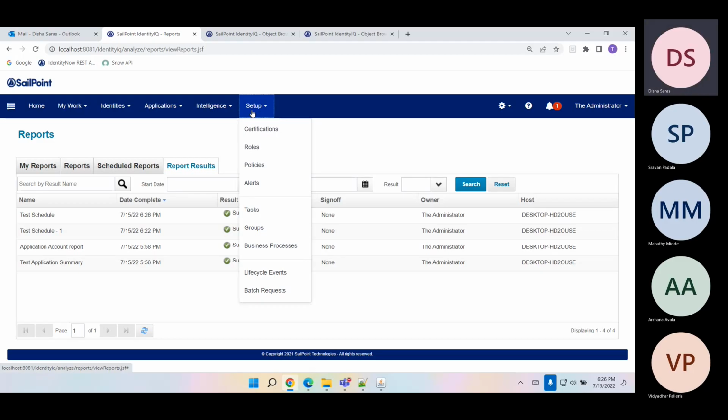So here, can you guys tell me at a high level, given this view, what are the things you have already dealt with? Certifications, tasks, groups, business process. Sorry, that's it.